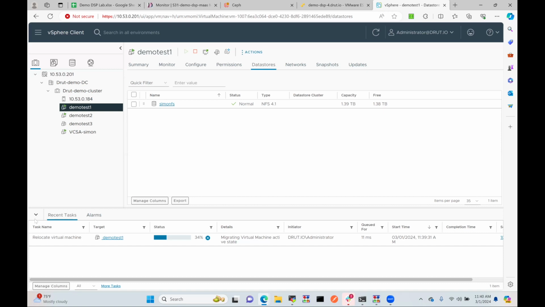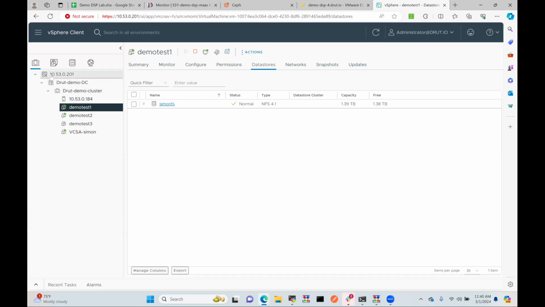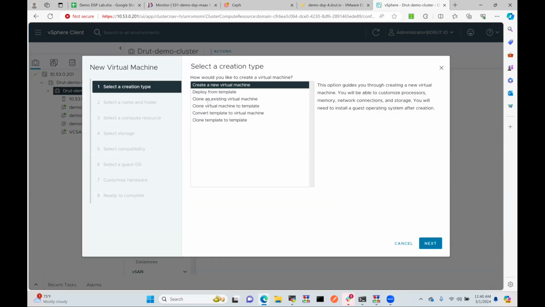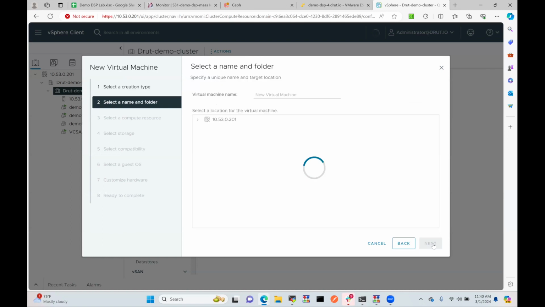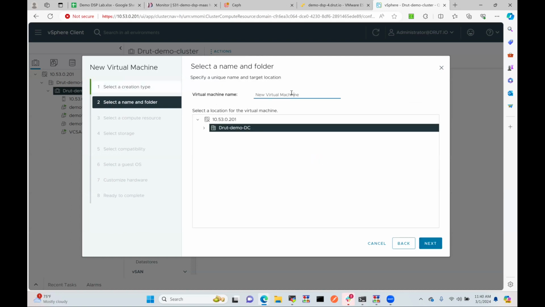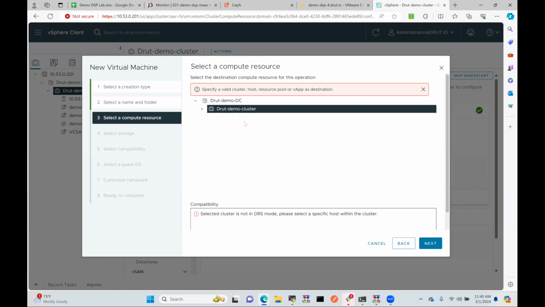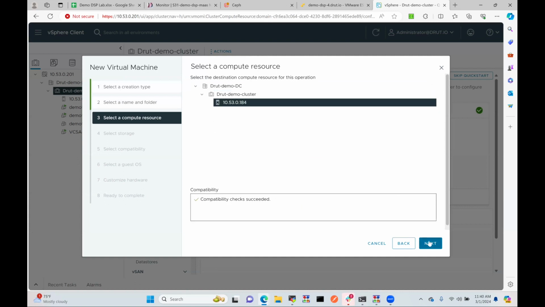I can do some more things here. This takes a little while, so I'm not going to sit here and watch this. I'll do some other tasks. I want to deploy a machine. So on my cluster, action, new virtual machine. So create a new virtual machine. It's our new VM. Imaginative names today. Or about DRS. I actually have to select it to make that work.